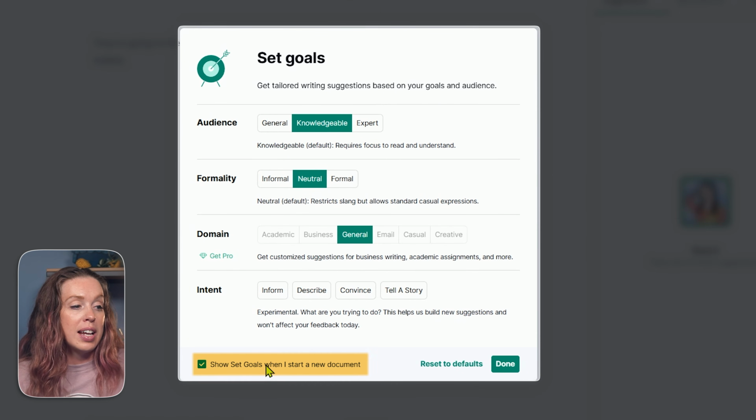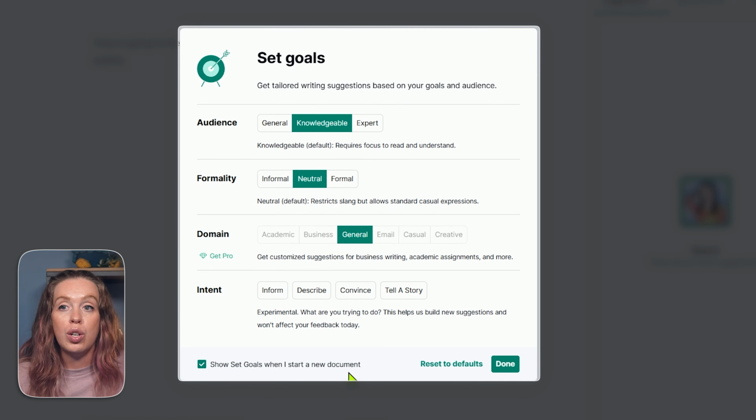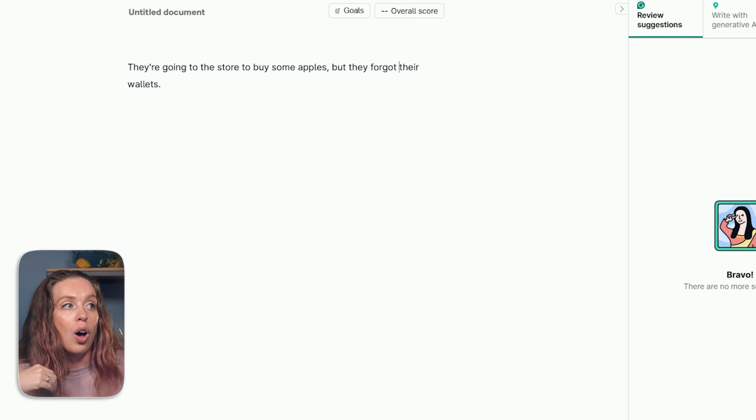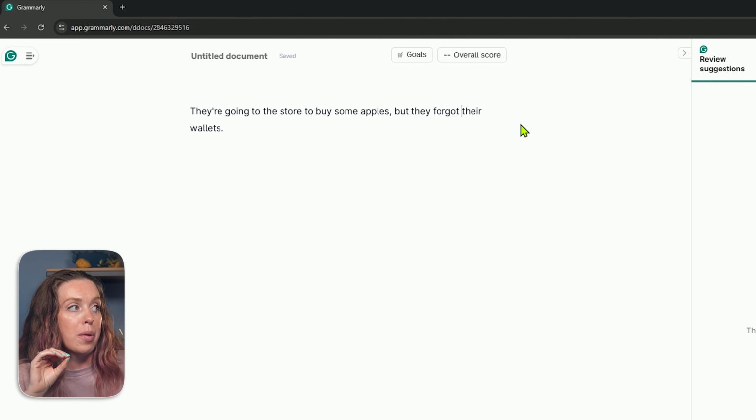Now, you can also decide to set the goals every time you start a new document, because everything you're writing probably might not be going to the exact same audience. And each time you want to cater those goals to the audience, the formality level, and the styles that you want to go with for your document every time you come in. I'm going to go ahead and hit done on this for my goals.